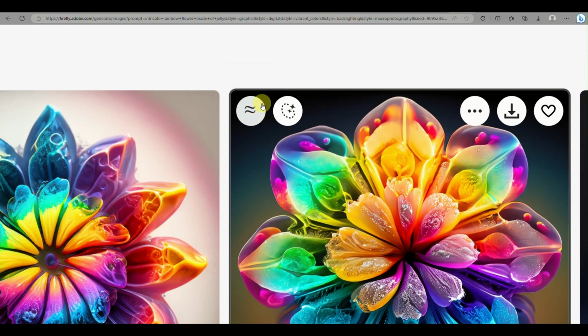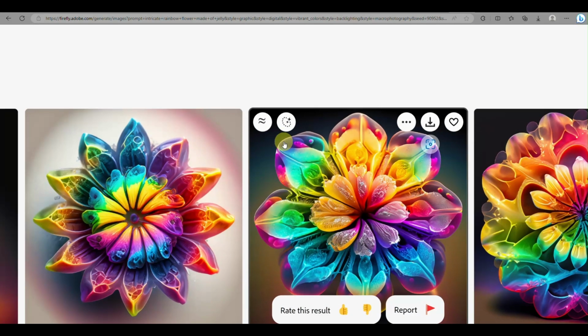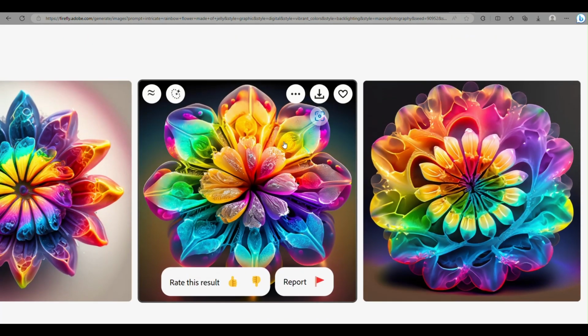So here, for example, I like this image right here. If you want to create other variations, you just need to click this icon right here at the top left corner of this image, and it will allow you to create similar images like this one. As well as, you can use the generative fill feature if you want to edit a few parts of it.